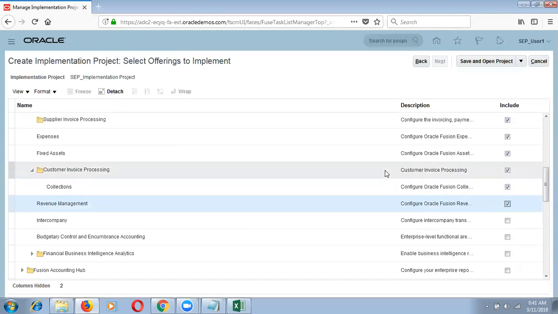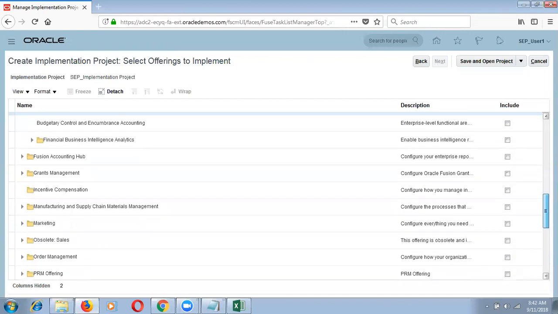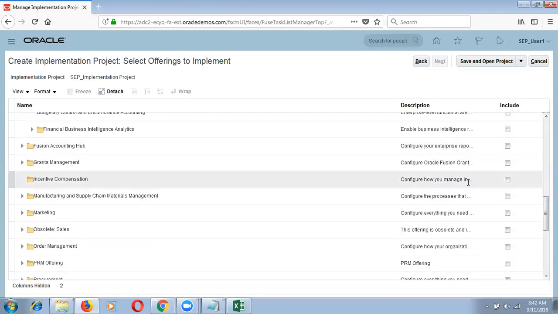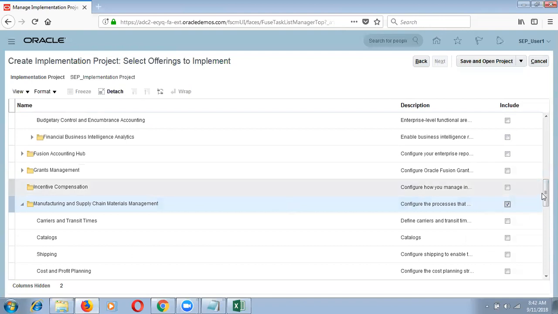We will pronounce as options. Then intercompany, so we are going to include whatever we want to implement. Likewise, Fusion Accounting Hub we are not going to implement. Grants management we are not going to implement. But manufacturing and supply chain material management, yes, we are going to implement manufacturing and supply chain material management.